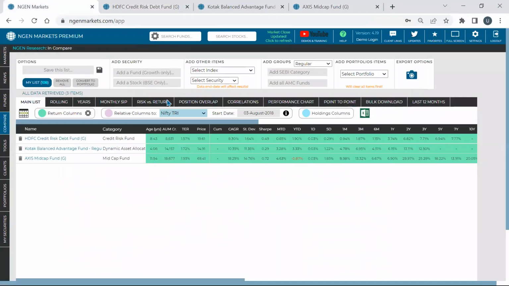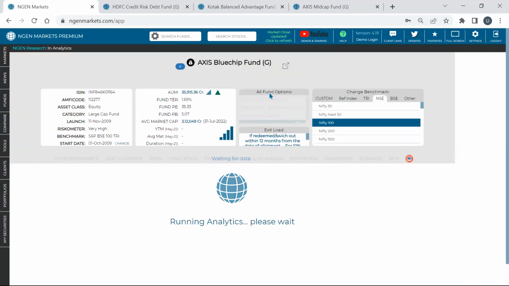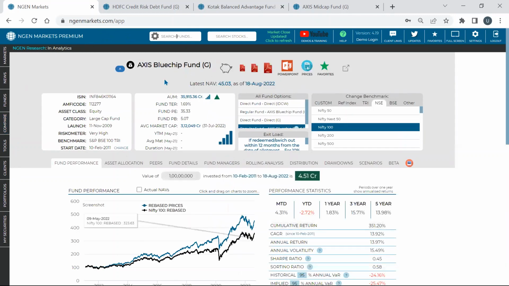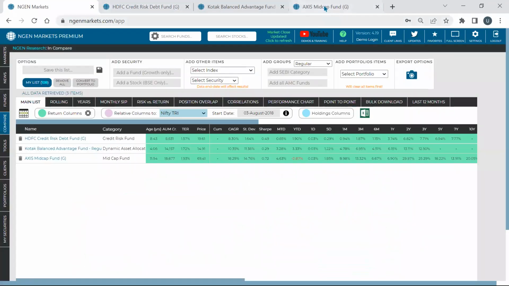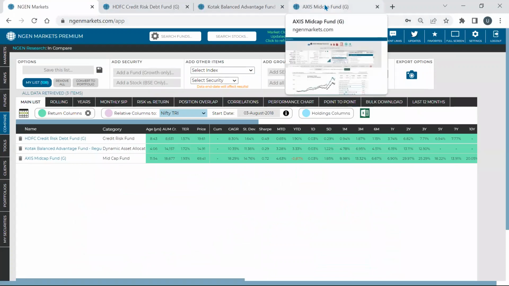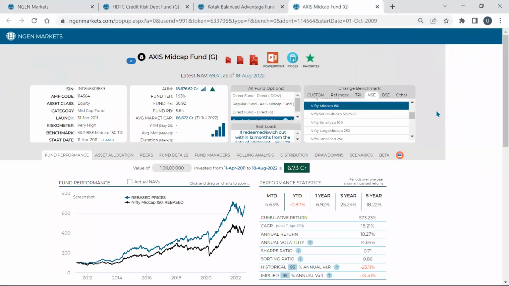Let's say we want to load a fund in the system itself, then what should we do? We should just search those funds. Let's say I'm searching Axis Blue Chip. You can easily see how the analytics gets loaded into the system itself. So let's get back and analyze a single category of funds, and then we will talk about how we can use this analytics for effectively selecting funds and taking decisions for the client's portfolio.